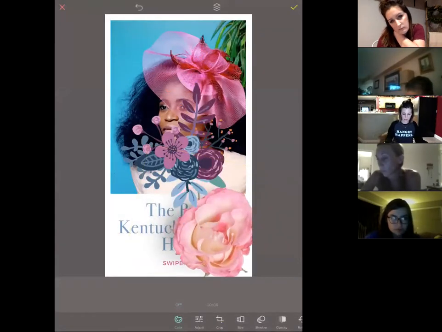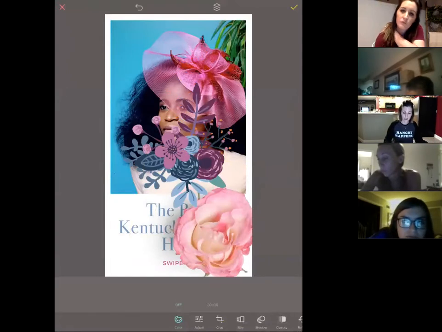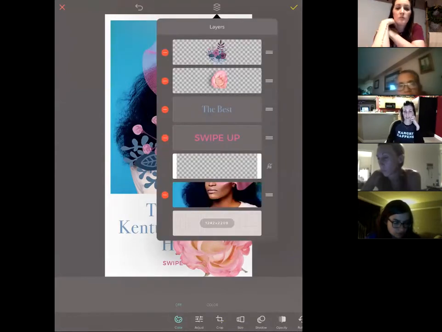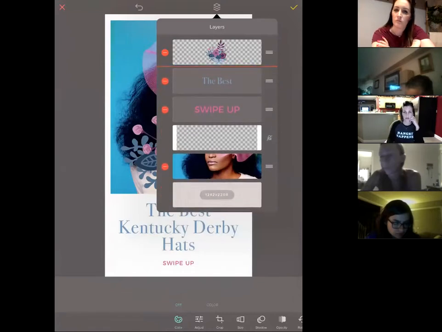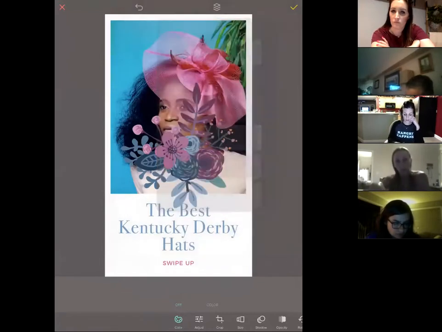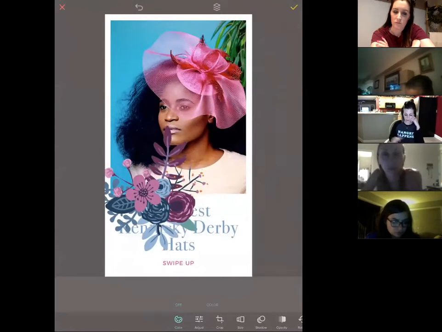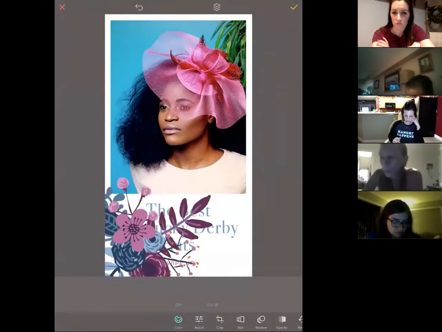I'm going to click on, it's so hard for me to see the screen that you see. Can you see, in the very top, there are three little squares? Okay, I'm going to click on that. Say I want to get rid of that pink rose. I'm just going to delete it that way. And then I can move this one around. Let's add another graphic.